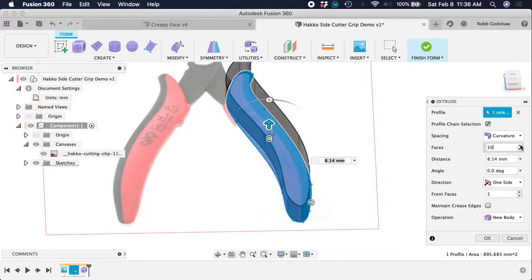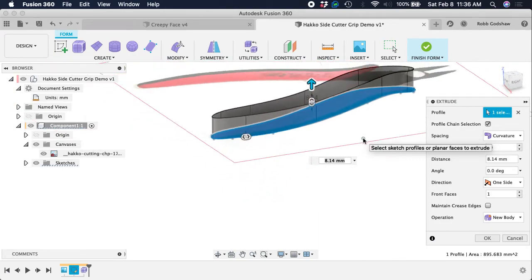You can mess with the number of faces until you like the way it looks. It looks like 10 for me, because I think I have 10 points, and 10 is a good number.